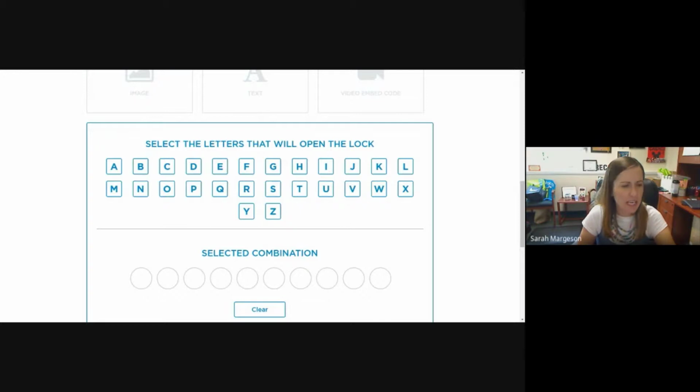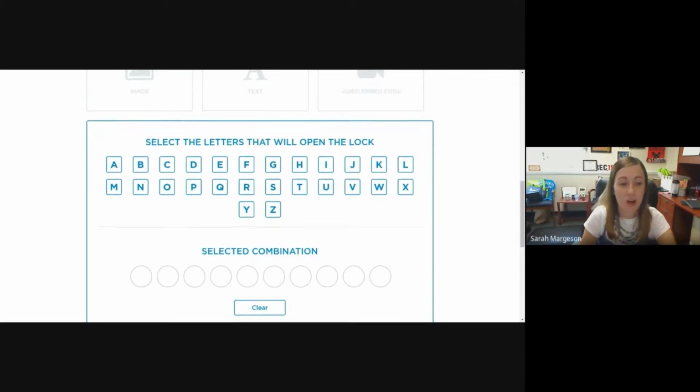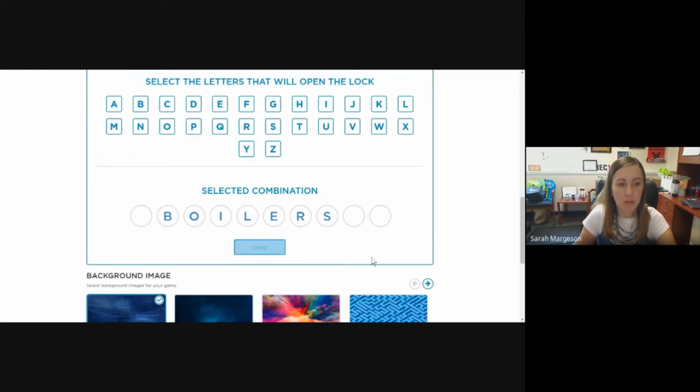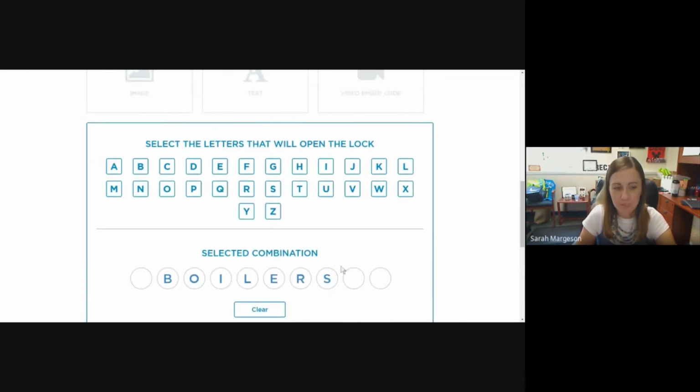And then we can get up to, let's see, 10 letters. So the word cannot be more than 10 letters long. And I can clear those. It's very easy to create this lock. It also doesn't need to be 10 letters completely. So there's my combination, and that's what the students would have.